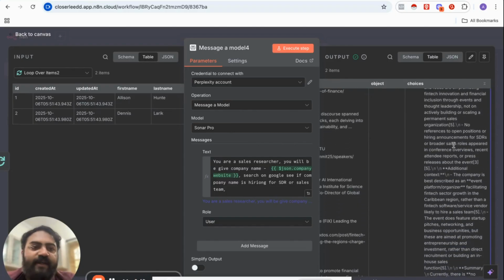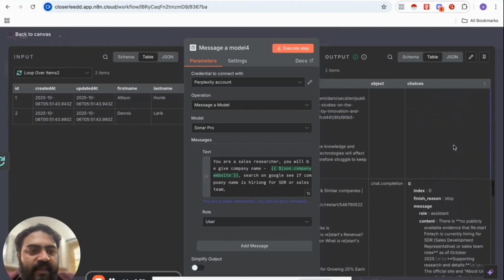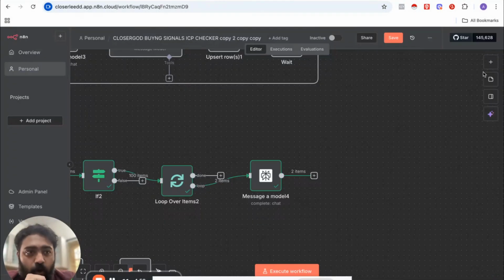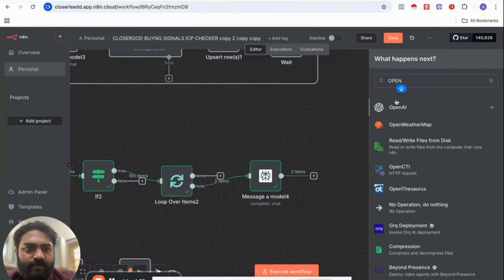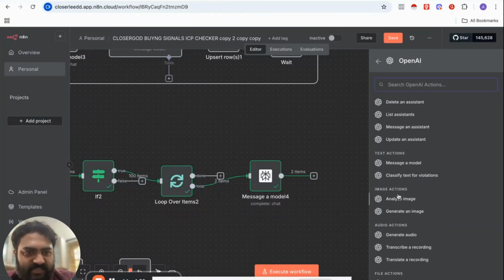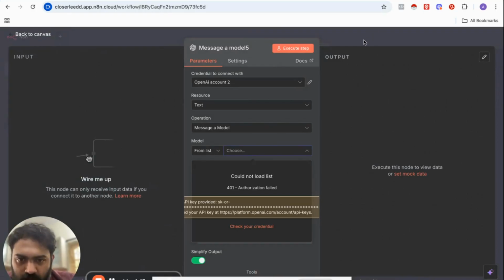Now we have raw data over here. What we then need to do is pass this raw data back into OpenAI and tell it that only if the company is hiring for an SDR or sales related roles, they are a good fit for me. So this is what we are going to do in the next node. Let's add the OpenAI node. We click here, OpenAI, click on message a model, come to list over here and choose the API key provided one.